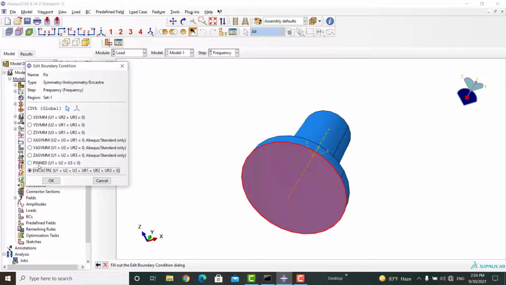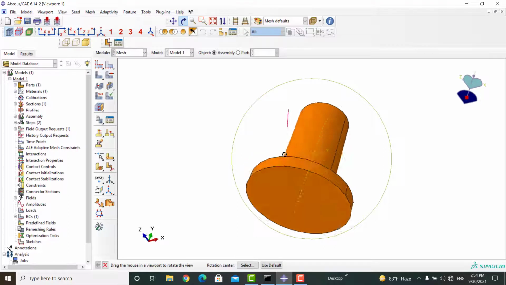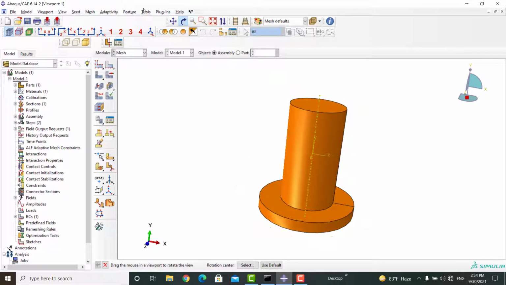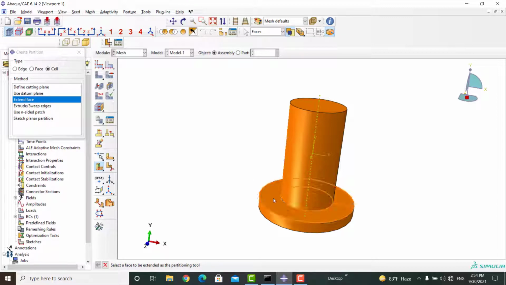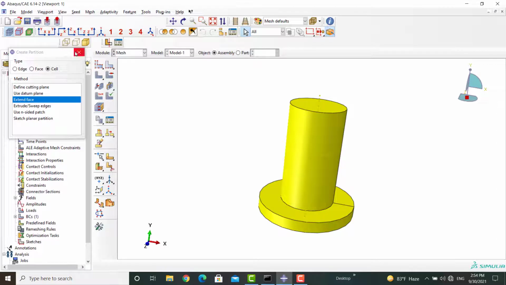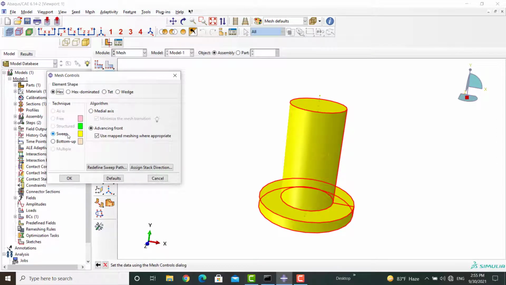Please note that using the encastre or pin boundary condition is the same for solid elements. As you can see, the part cannot be meshed with current settings. Partitioning can help us to achieve the desirable mesh. We use tool, partition, and cell, and by extending the space, partition the part. Now we can use hexahedral mesh by sweep technique to mesh the part.